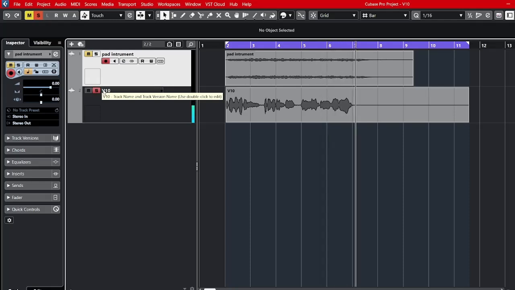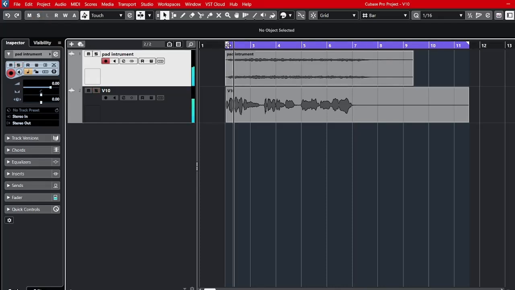Now we want to turn this frog voice into something meaningful, right? Something that will flow with this pad. Let me play the pad instrument, then let's play together.